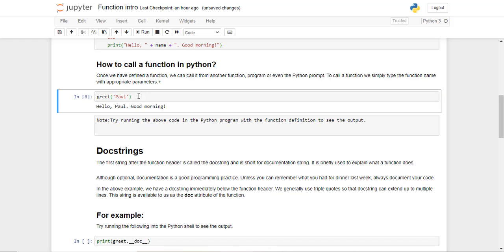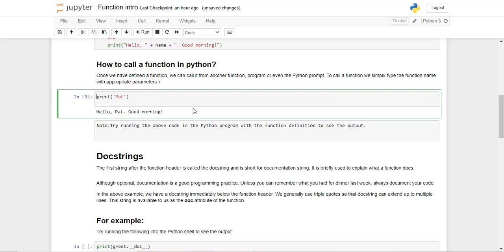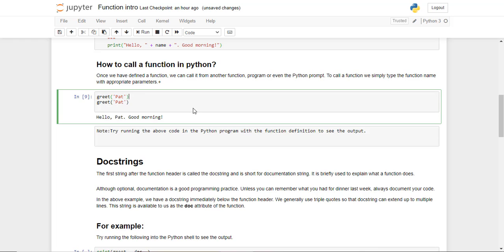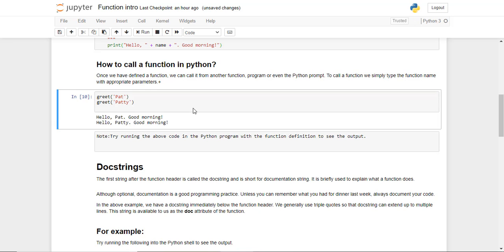So it says, hello Paul, good morning. So you'll notice that Paul has come over here because this was the argument that was passed. We can change it to any other argument. Let's say we say Pat, run it again. It says, hello Pat, good morning. So this shows you how a function can be used multiple times. We can use the same function n number of times, not a problem. Hello Patty also. So we're creating two persons.